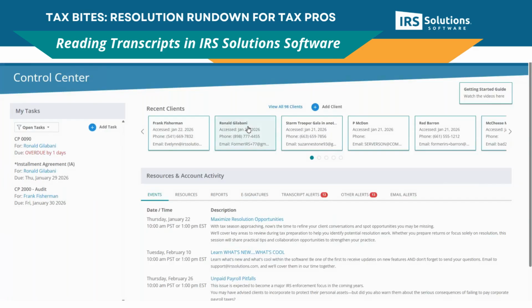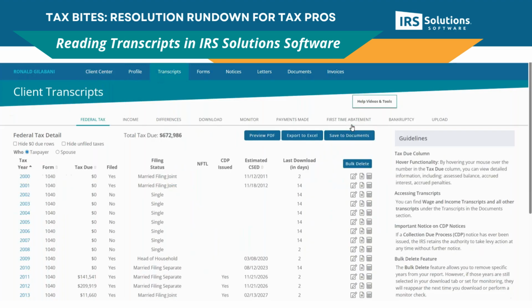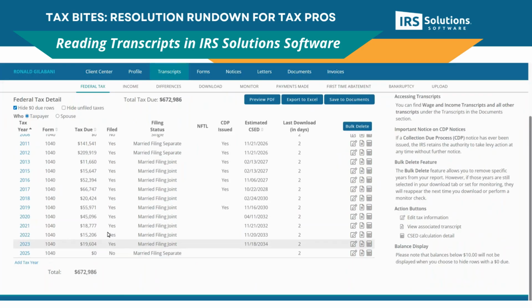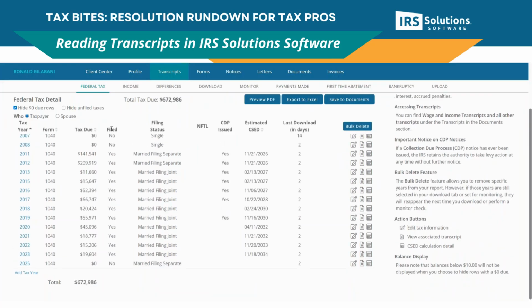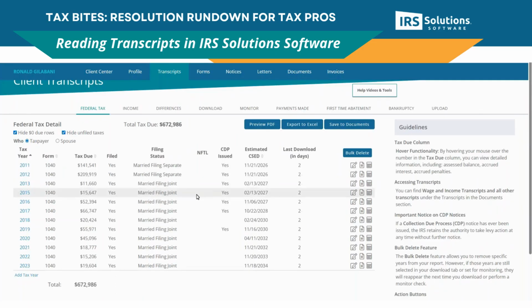Okay, so when you go into a client here, you'll always see what's going on. You come over here to the transcripts. You can see hide the zeros, hide unfiled returns if you want to. You can see where the unfiled returns are. The 25 was not filed yet, so let's hide that too for this purpose. And you can see what the balances are.